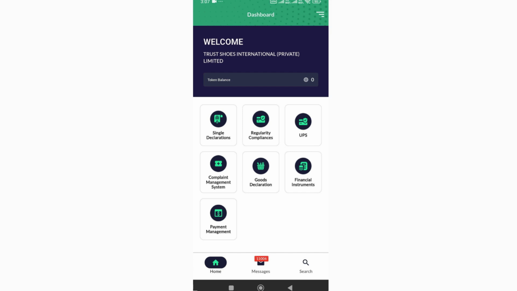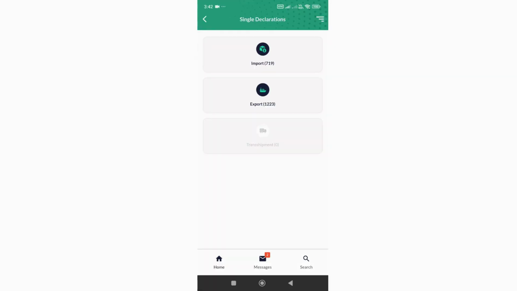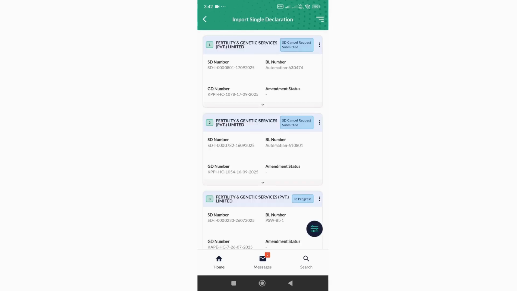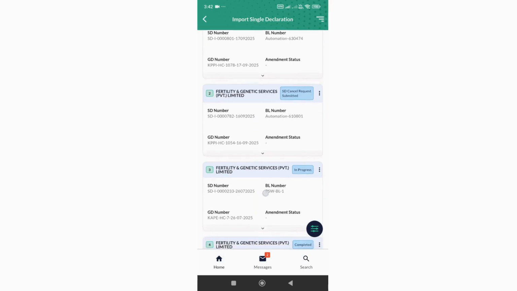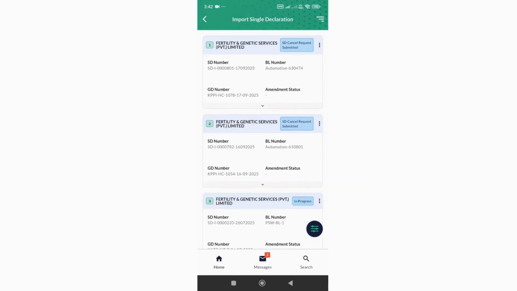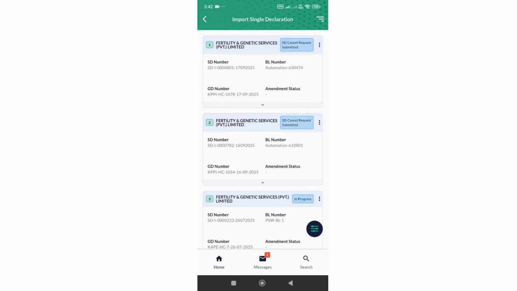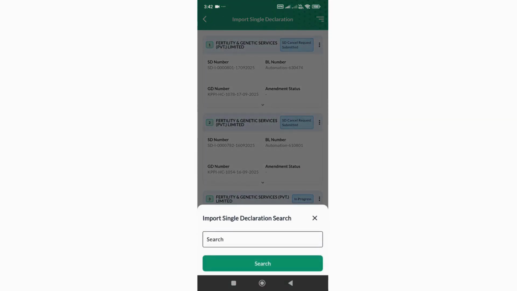The Single Declaration page opens, giving you two choices: Import or Export. First, let's tap on the Import option. This opens the Import Single Declaration page, where you'll see all your listing records. You can quickly search these records using the Search option.